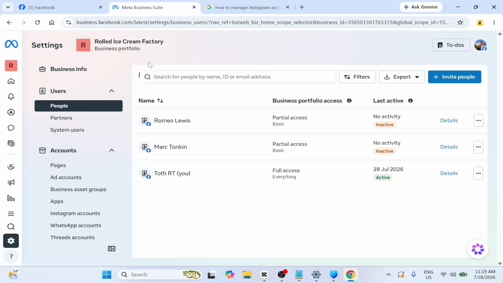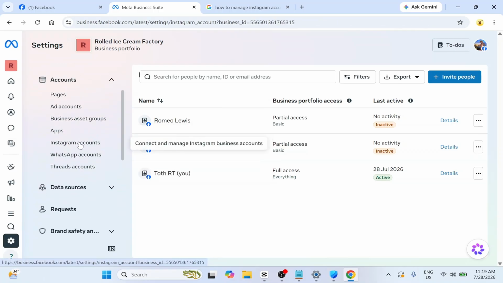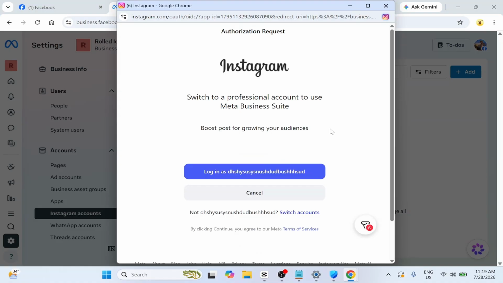Once you're on your portfolio, we then need to link our Instagram account. So from the left-hand side, you can scroll down to Instagram Accounts. You can then press Add, and you can press Claim Instagram Account. You then simply need to go and sign in to your Instagram account.